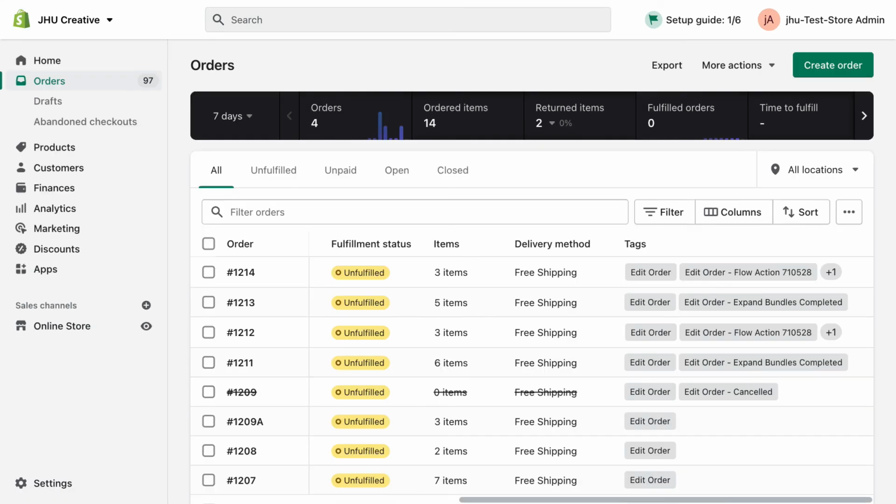To check if your workflow has been successful, navigate to your order list and find the tag that reads Slow Action along with your action ID.